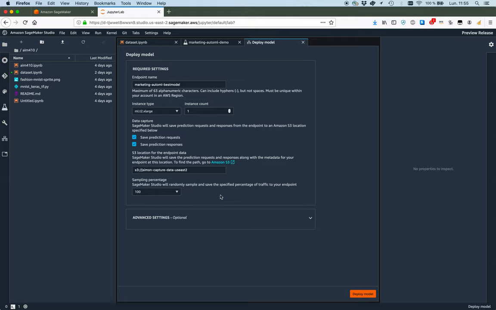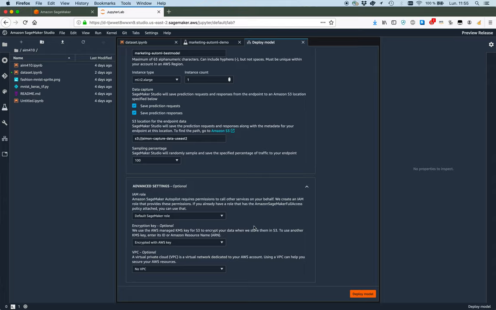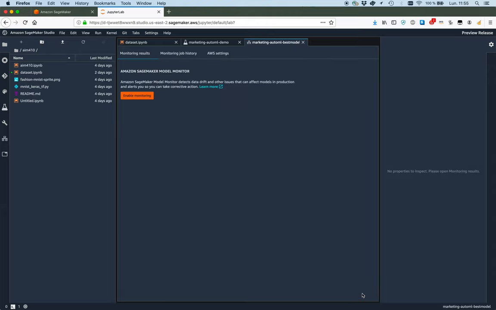And for now, of course, we need to configure traffic. Advanced settings, we can pass encryption keys, we can deploy the endpoint in a VPC. Let's not do that. Okay, and we just click on Deploy Model and off it goes, right? So this is really equivalent to what you would do using the SageMaker SDK. But as you can see, you can easily do it using Studio here. So the endpoint will be visible here. Okay, so for now it's creating. So let's wait for a few minutes and I'll see you when the endpoint is ready.